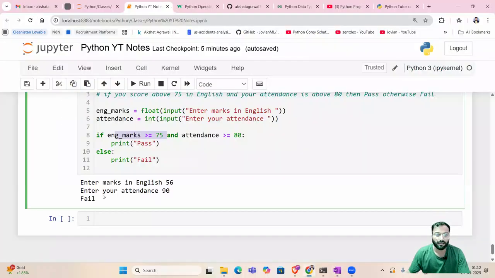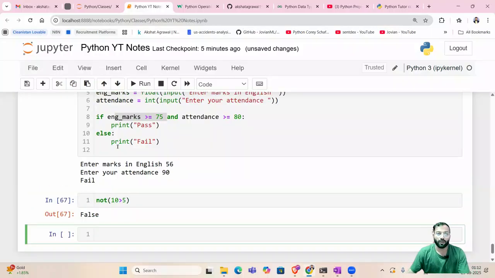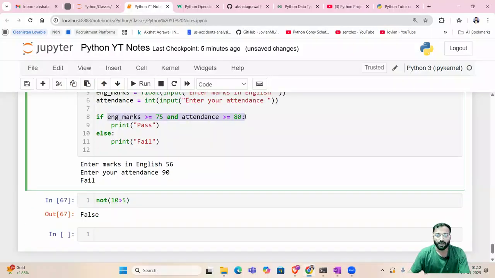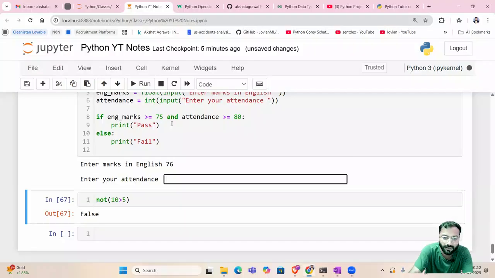So just see the example here. Not 10 is greater than 5, false, right? So I hope you are able to understand this logic also. This will return pass only when both these conditions are true. So let's run this again. Let's say the marks is 76 and attendance is 89.